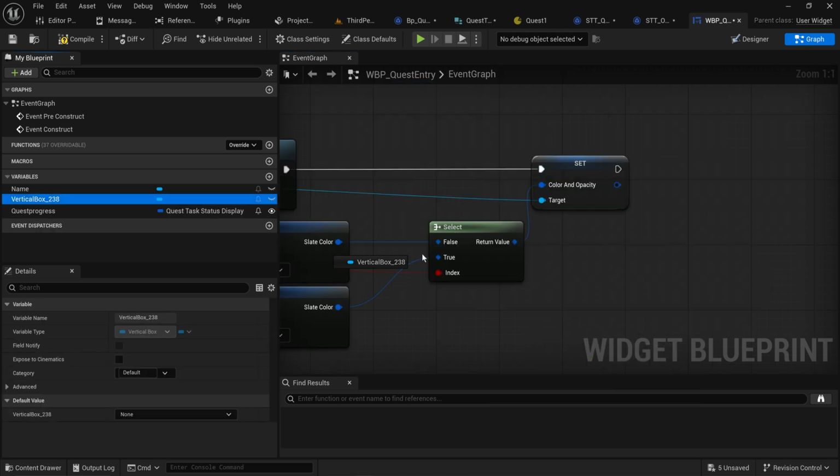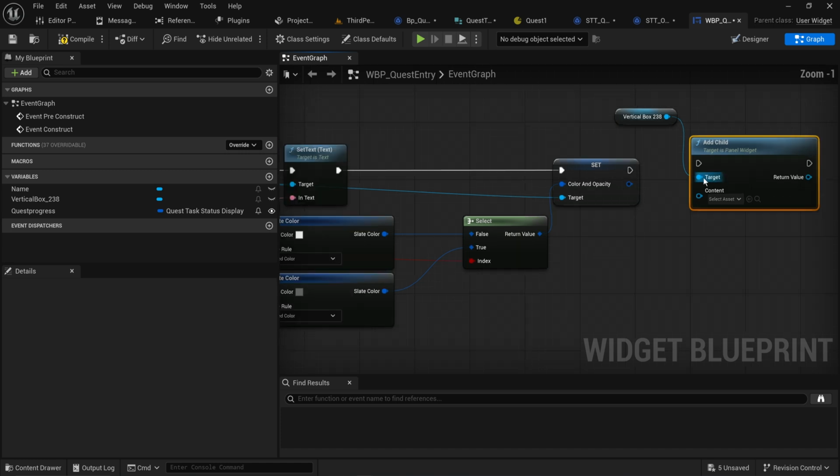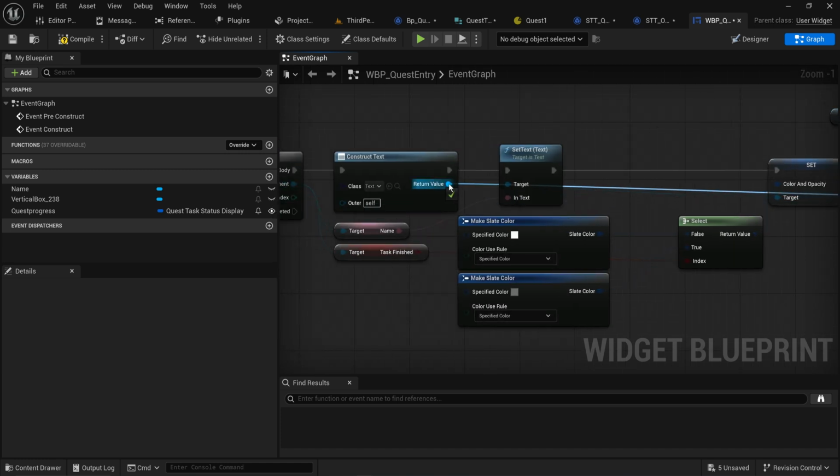And then at the very end here, we'll get our vertical box and add a child to it. And the child that we're going to be adding will be this.